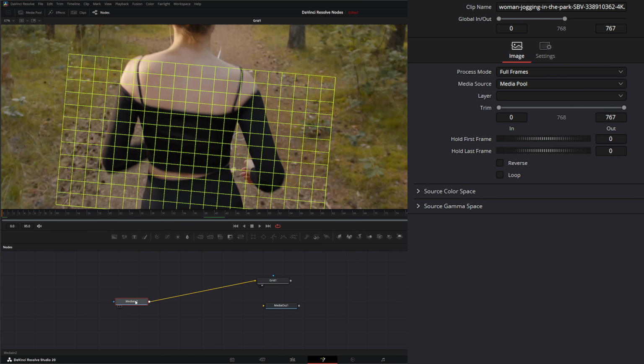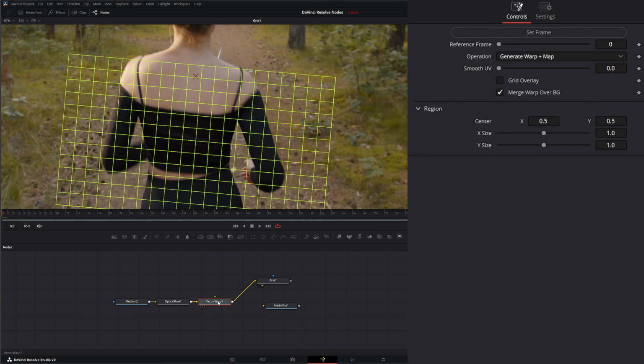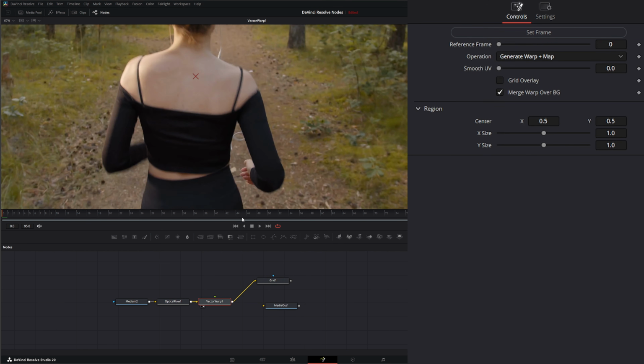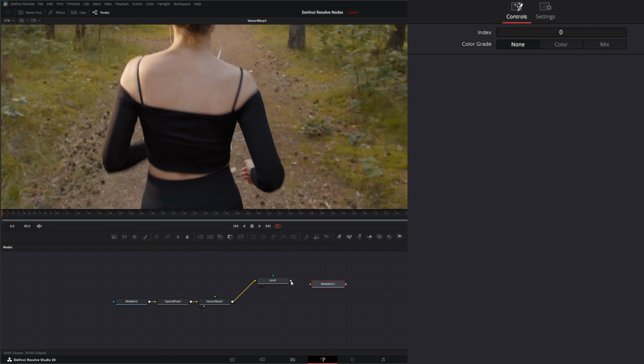We could simply add an optical flow. Then we could add a vector warp node. And on our vector warp node, we would want to make sure we checked unwarp. So if we look at our footage, now we've got our footage kind of sitting there. And we'll make sure we use frame 0 as our start frame.